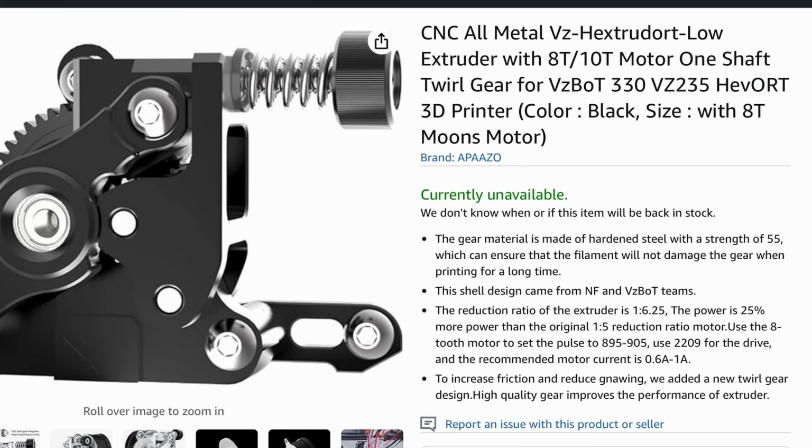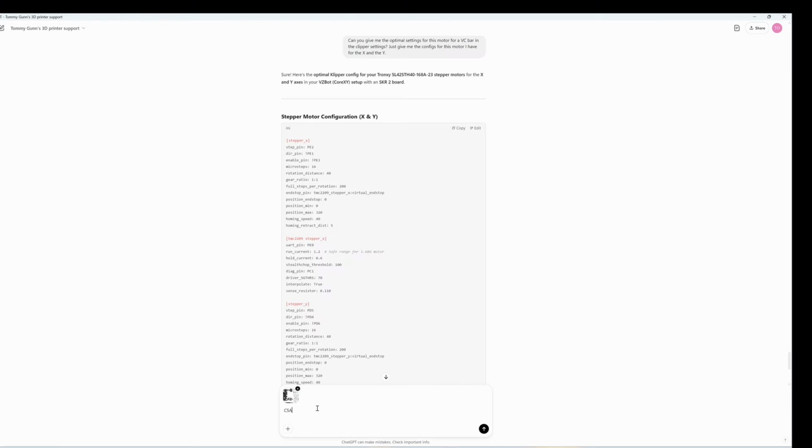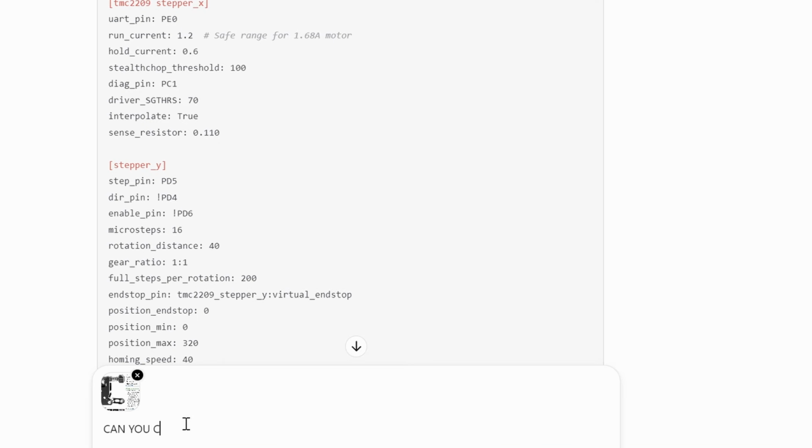So let's upload it. Can you configure this for Klipper for my VZ bot?